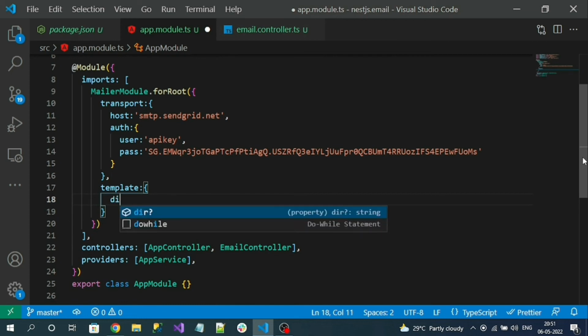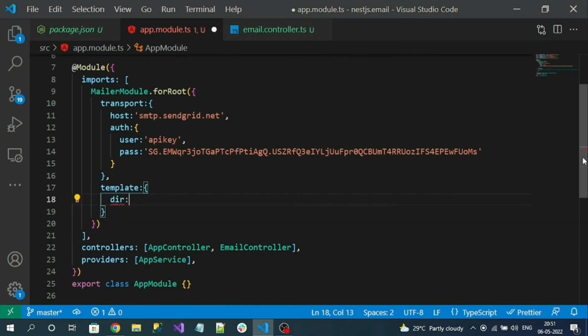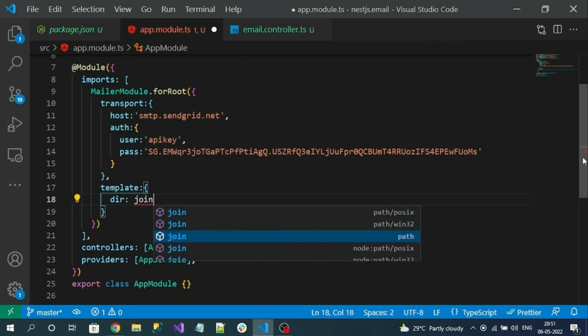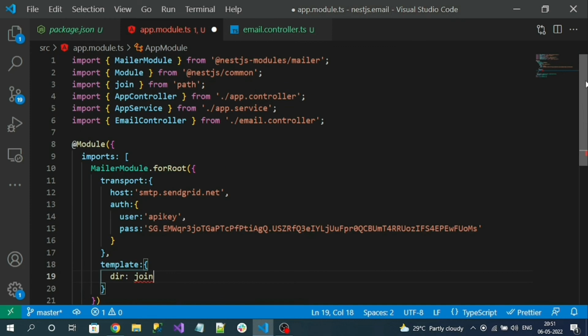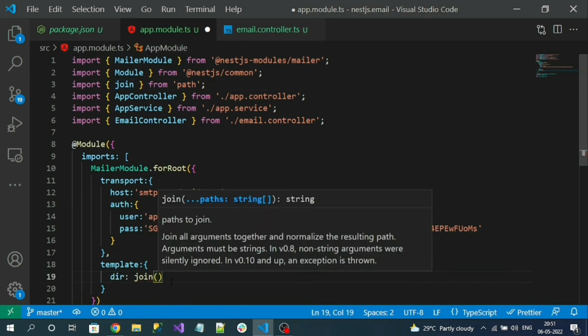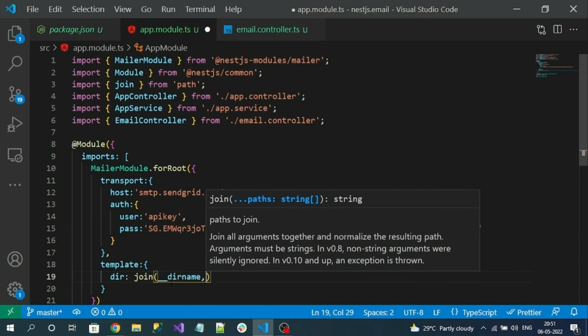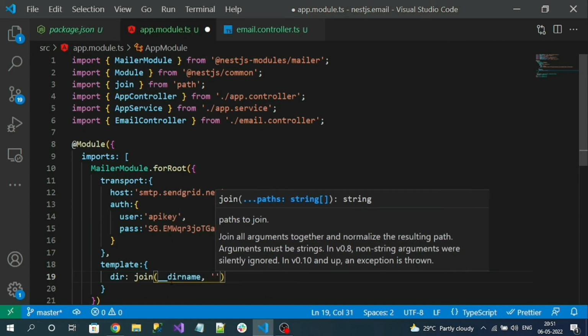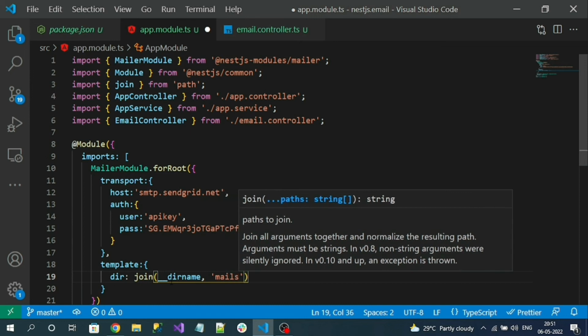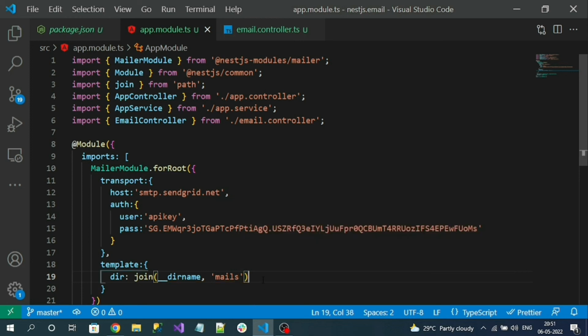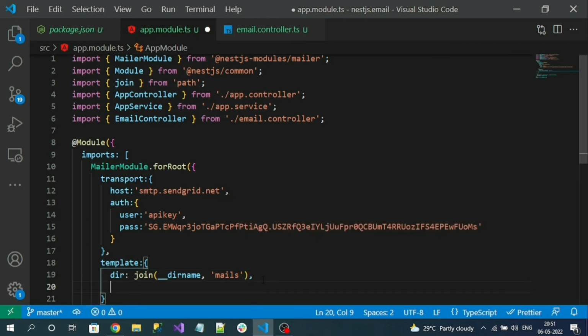First, from which directory we want to load templates. So I can use join, that loads from path, this path. And I want to join __dirname. This will give the current directory name. And my folder, what is my folder? Mails, right? So I have specified like this. And next, that is the path we have to specify.